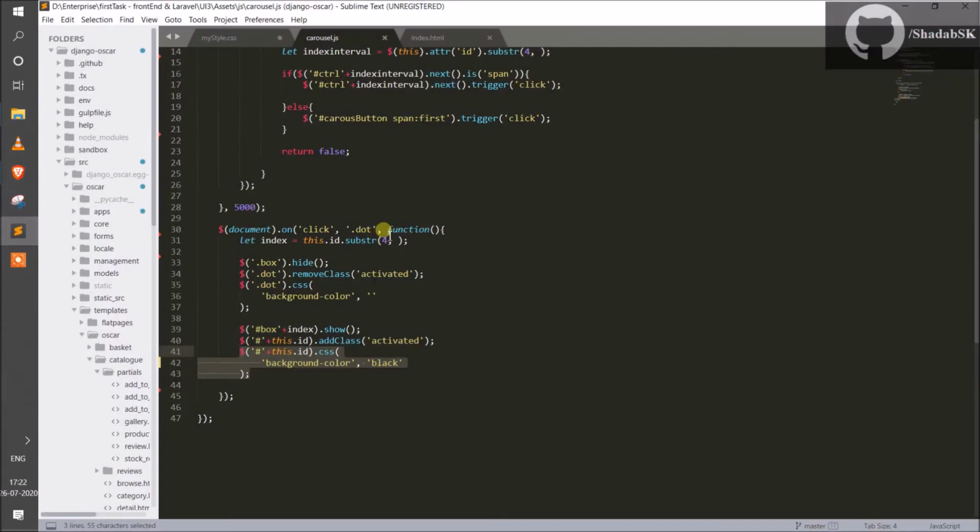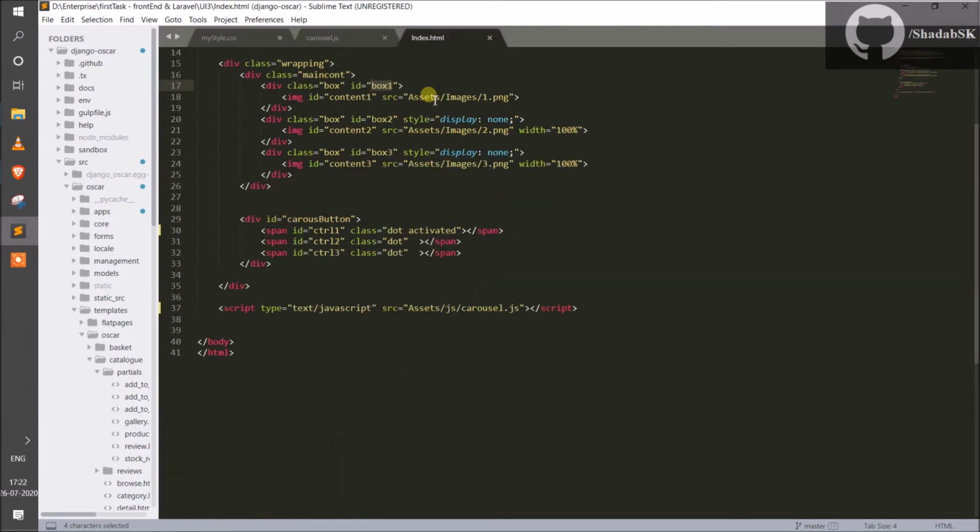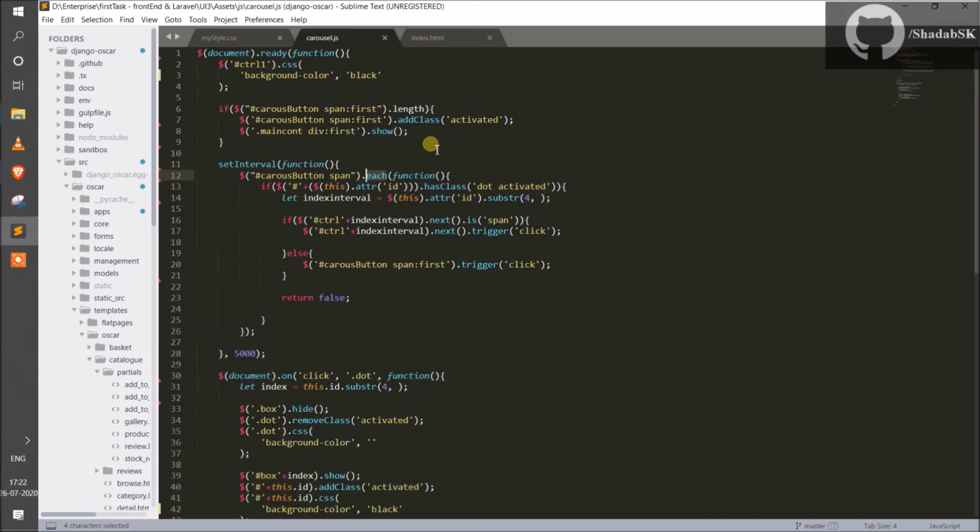Now to achieve the interval functionality, we are using the jQuery setInterval function. Inside that setInterval we are checking whichever HTML element has id of carousel button, and inside that there are certain span elements. So we are using the jQuery each function, then we are checking whichever element has class dot activated. Initially the ctrl1 will have the class dot activated. Again the same logic, we will extract the id number of that element into the index interval.